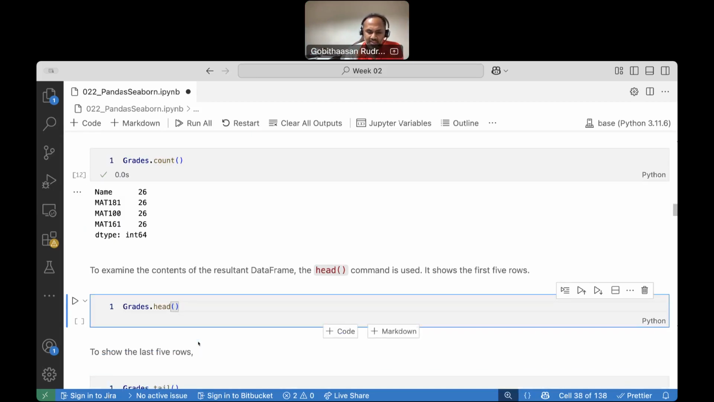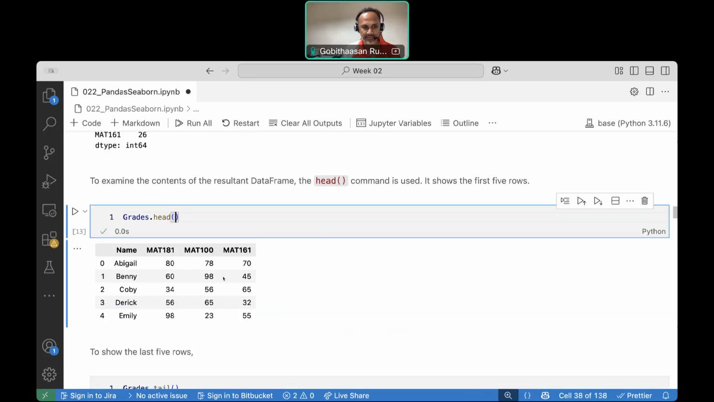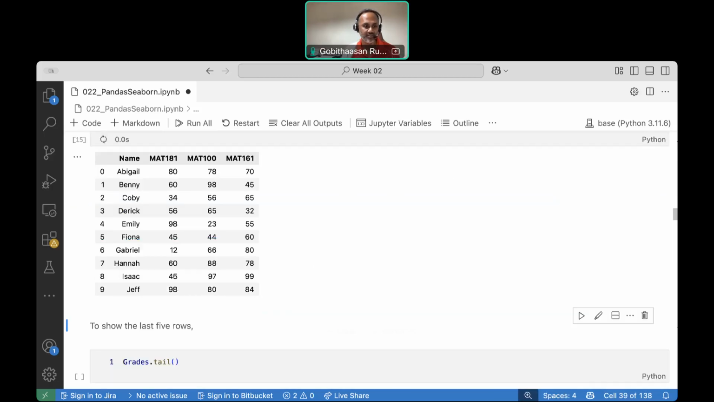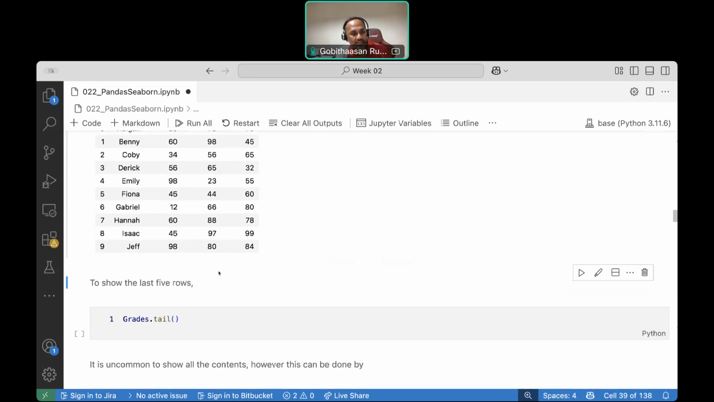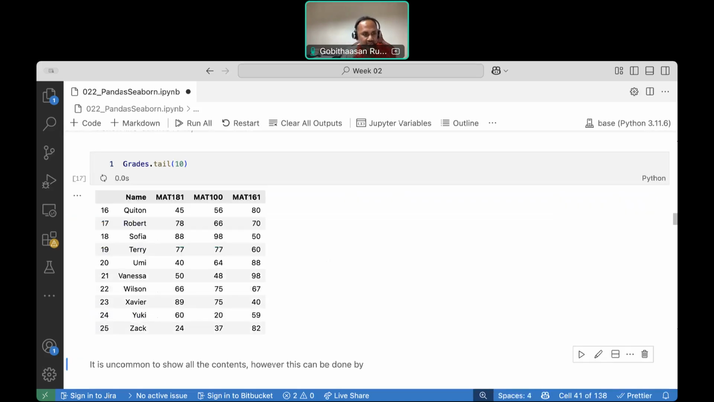And grades.head is basically to print out the first 5 rows of your data, of course, your file. By default, it's the first 5. If you put the argument 3, you get to see the first 3. If you put argument 10, you get to see the first 10, and so on and so forth, right? And then grades.tail. If you put tail, you get to see the last 5, right? You can just customize the last 10, and so on and so forth.